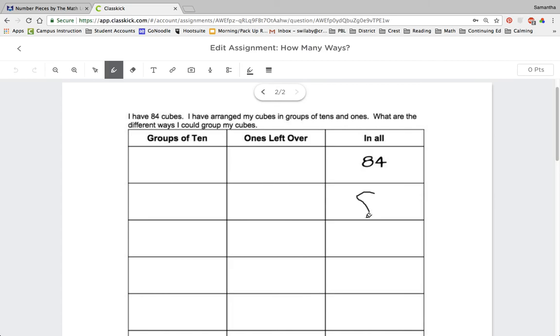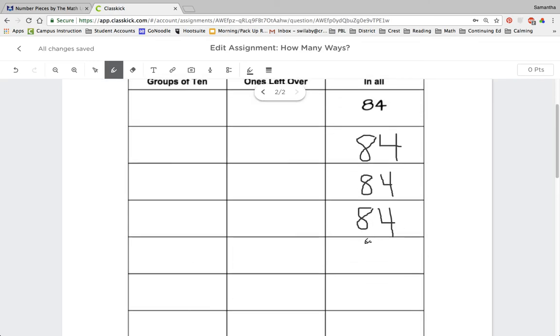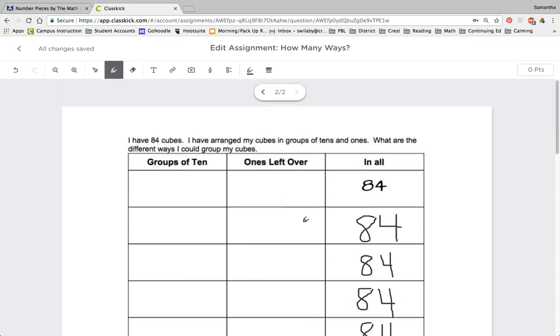So again, all the way down, 84 would be how many cubes I have in all. But I want you to figure out how many different ways I can make 84 with different groups of 10s and 1s. I want you to circle which one you think is the combination that I made, and then I will show you at the end which combination that I made with 84 and with 37. Okay, so the more you have on your paper, the more chance that you figured out which one I have.